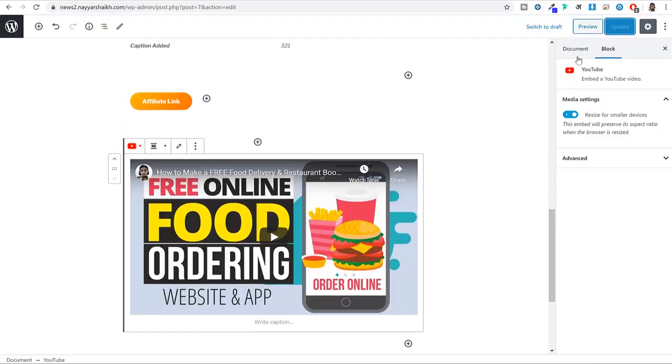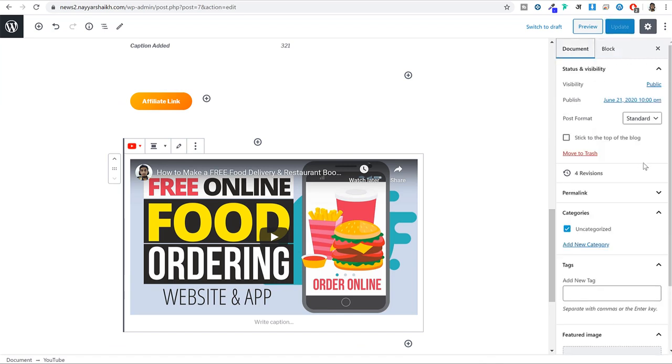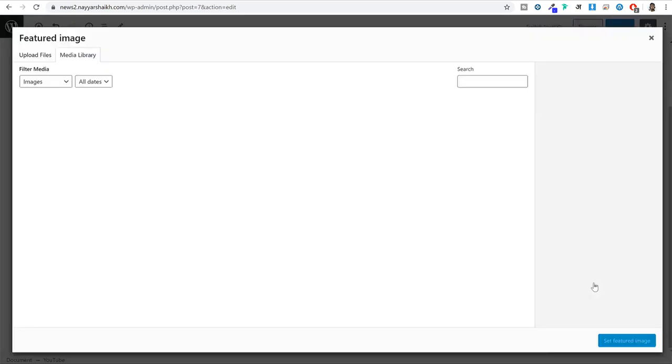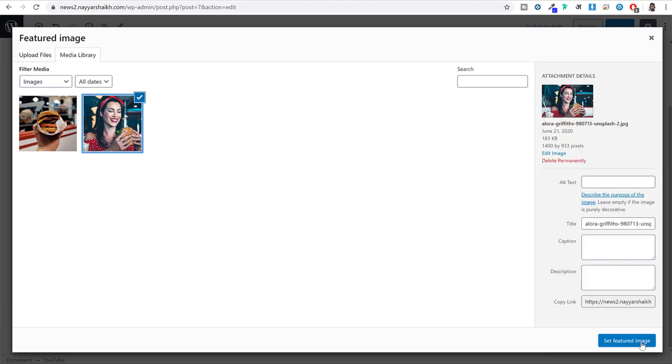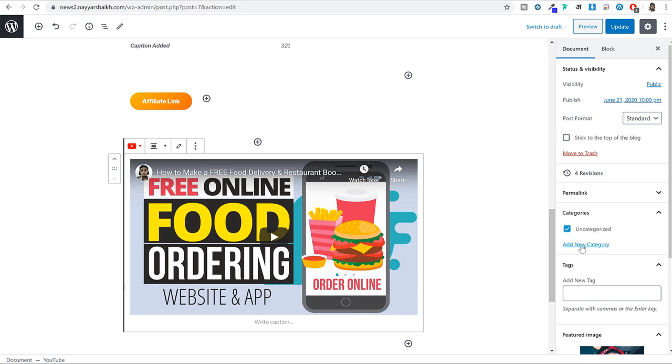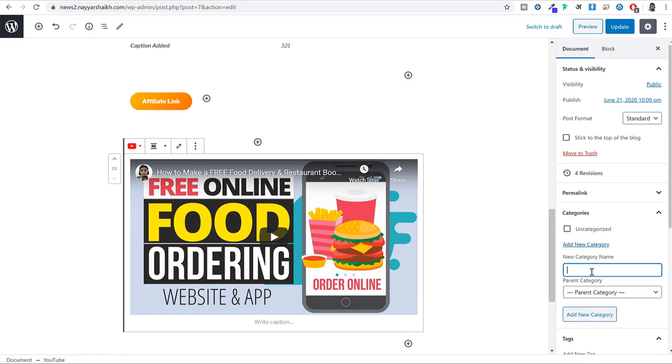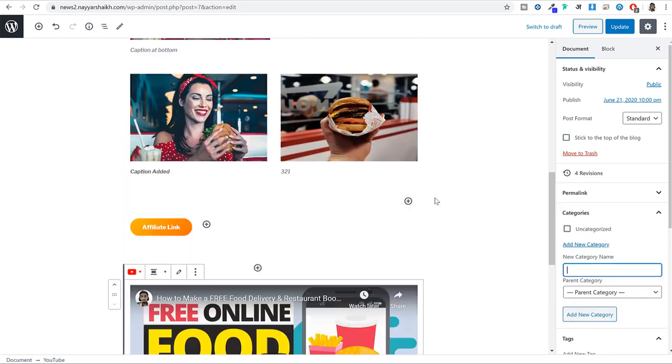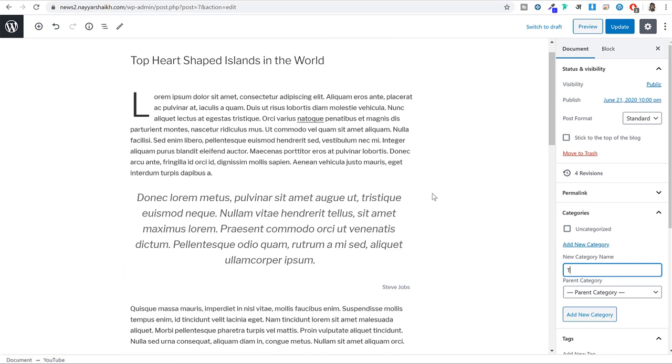So if you want to give it a featured image, at the right hand side, click on document, and here you have your featured image. Click on featured image, whatever image you want to set, select that image, click on set featured image, and we also have to give it a category. So this does not belong to uncategorized. I'll change this category to maybe technology. Now click on add new category.